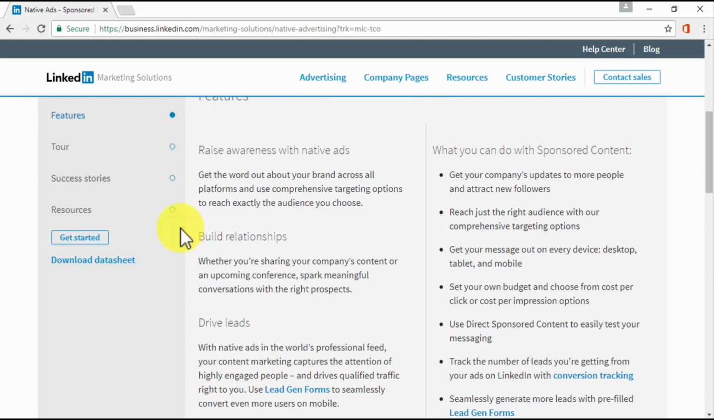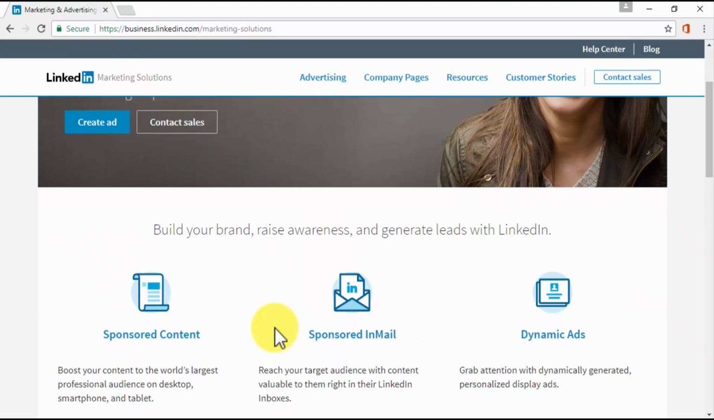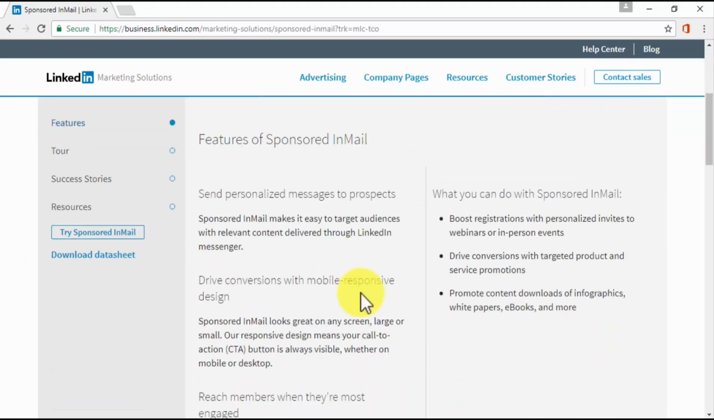Sponsored content, for example, can help you to boost your content and show the very best version of it to the world's largest professional audience on any device. Sponsored content solutions will allow you to use comprehensive targeting options to reach the exact type of audience that your business needs through native advertising, which will in turn help you to build meaningful relationships with your prospects.